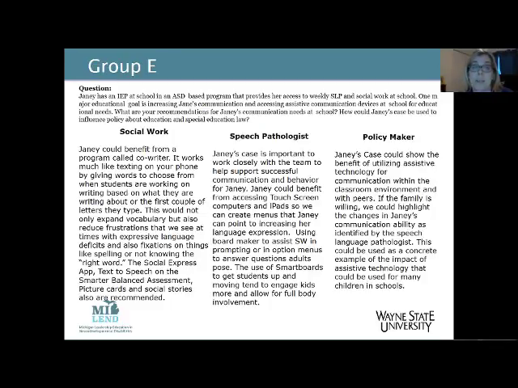I feel that this would expand her vocabulary, but it would also reduce the frustrations that we're seeing at times with her expressive language deficits. And then I think it would also help her with the fixations that we've learned about now that we're getting to know her a little bit better at school. I also would highly recommend, as a social worker, the Social Express app, a text-to-speech, and using the Smarter Balanced assessment while using picture cards and social stories to help increase positive social reactions to her typically developing peers. So that's my recommendation.